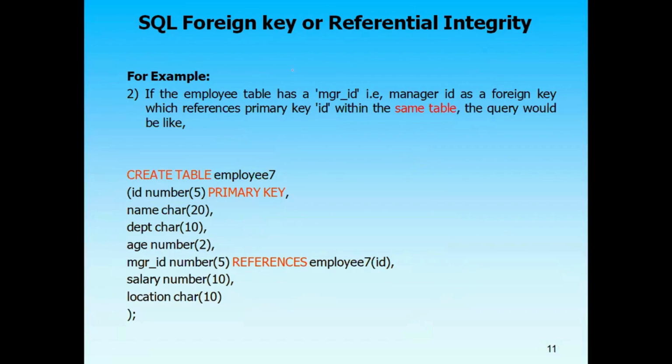So here is another example for creating the foreign key. This is also one of the possibilities. Sometimes you need to create a foreign key in a table that refers to the primary key of the same table itself, right? So here is the example. Manager ID you want to create as a foreign key, and my manager is nothing but an employee of the same table. Employee ID is defined in the same table.